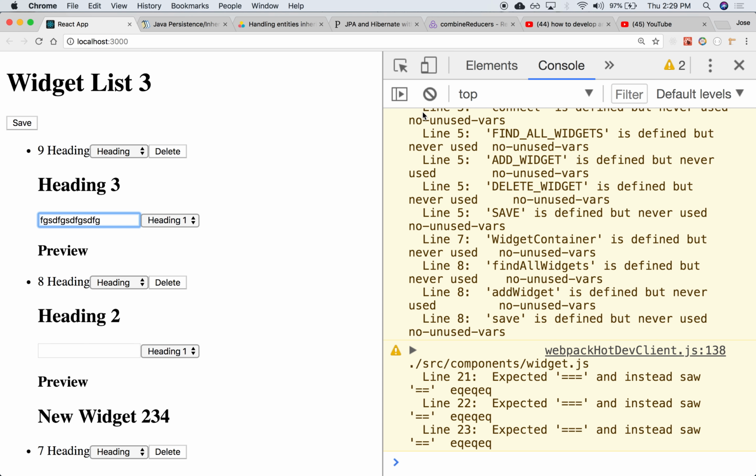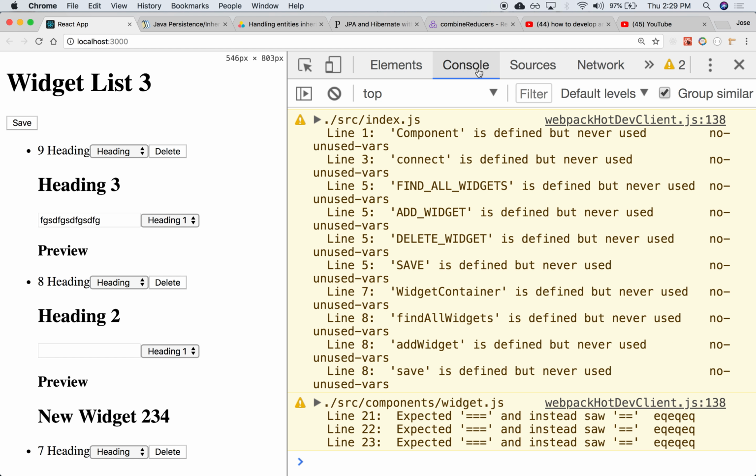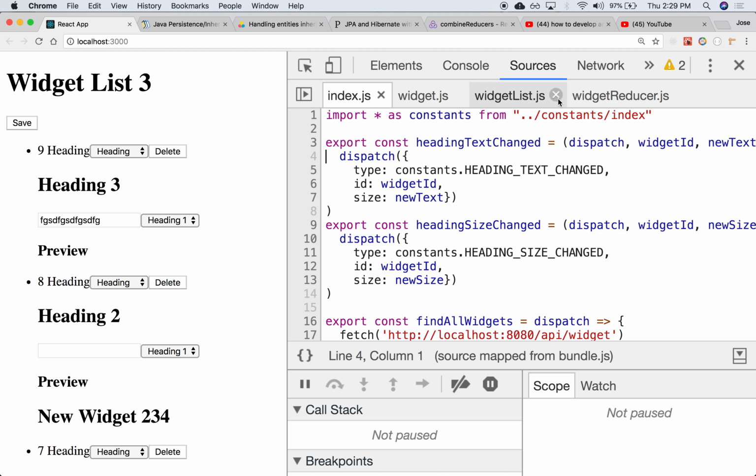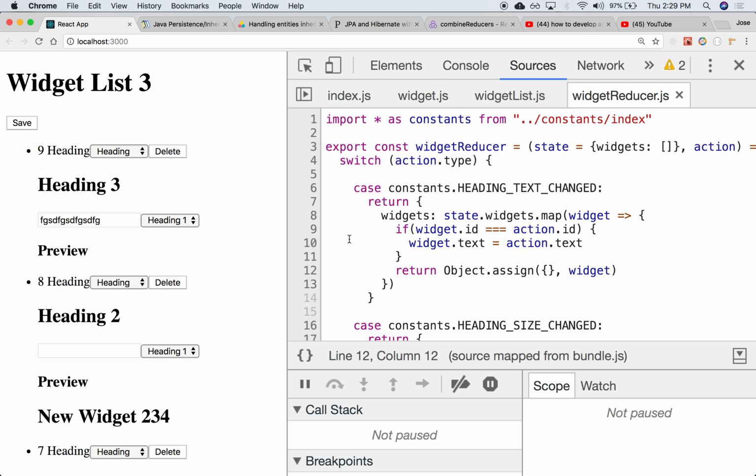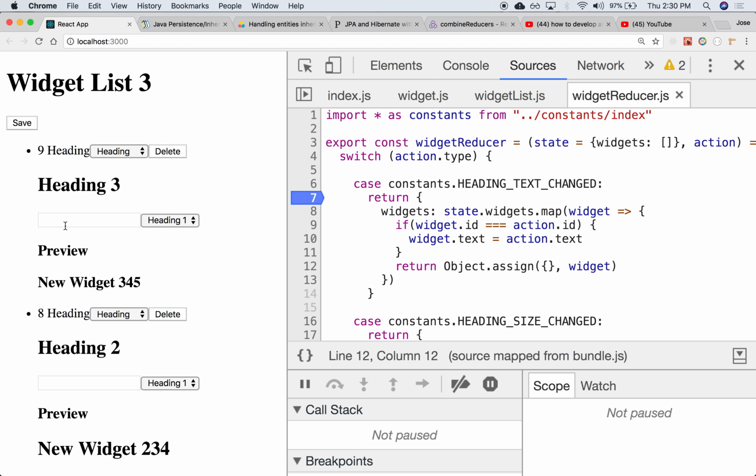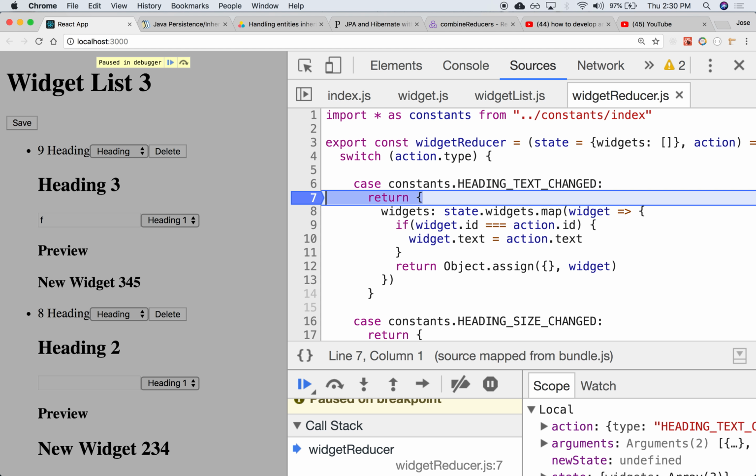Am I getting to the, let's see, let's step through this. Let's look at the reducer. Am I even getting here? Let's see. Okay, so we're getting there.